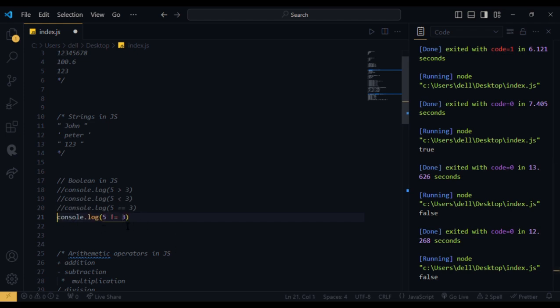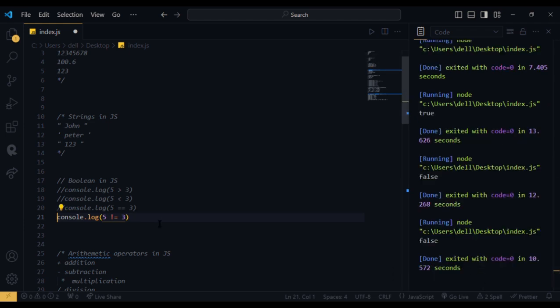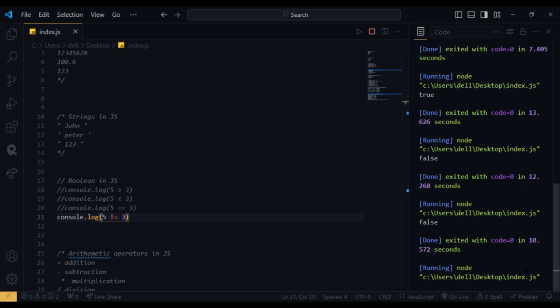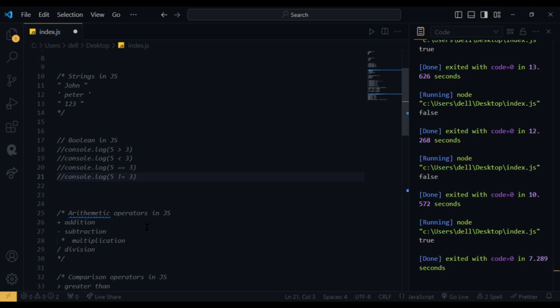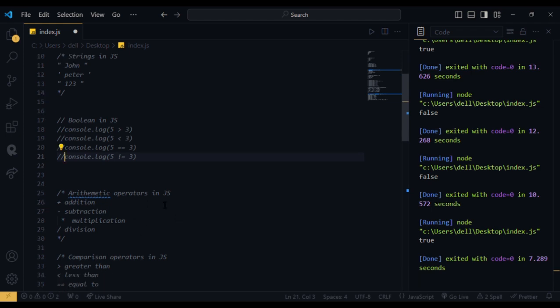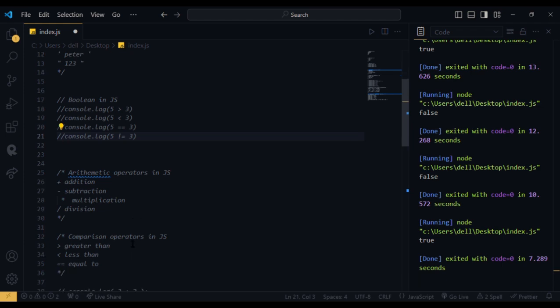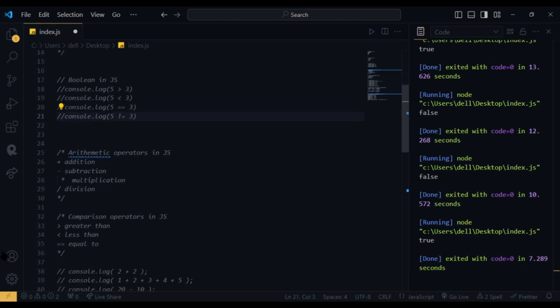Now we know that 5 is not equal to 3. So it's supposed to give us true at the result side. So let's see what it gives us. So this is for Boolean, right? So the next part is the arithmetic operators, like the addition, subtraction, multiplication, and division. I have the comparison of greater than, less than, equal to, so, right?